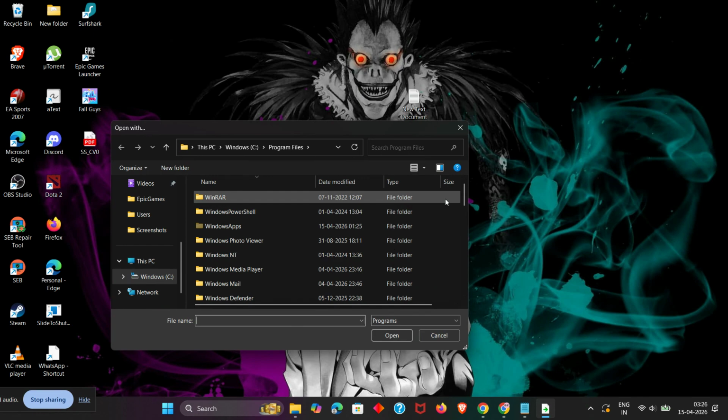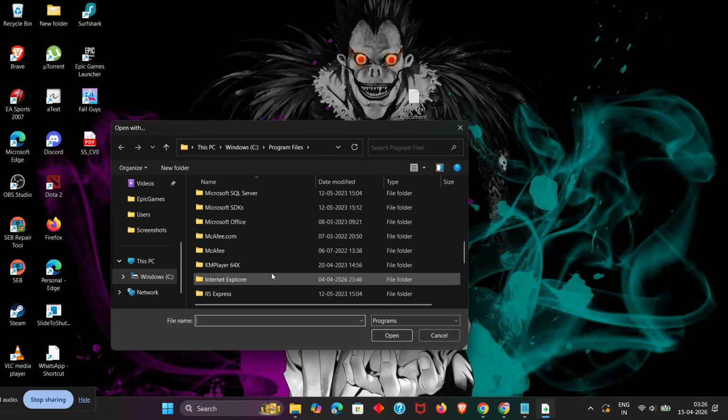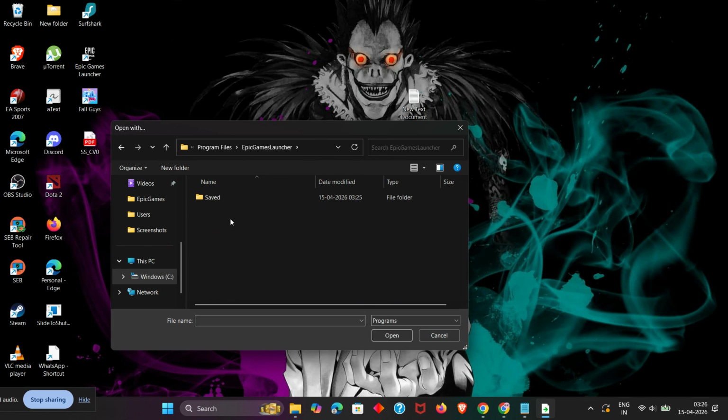Once the folder opens, look for the Epic Games Launcher folder and open it. Inside that folder, find the Saved folder and open that as well. This is where the launcher keeps several stored files, including the Webcache. Now you're going to delete the Webcache folder.